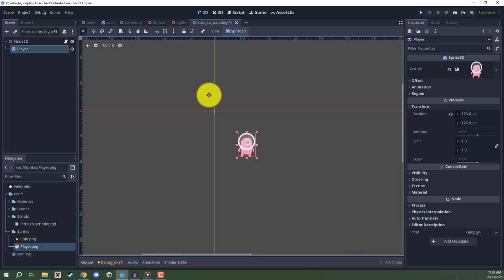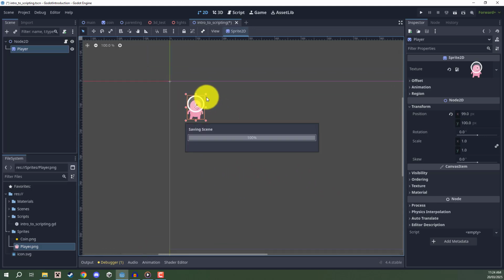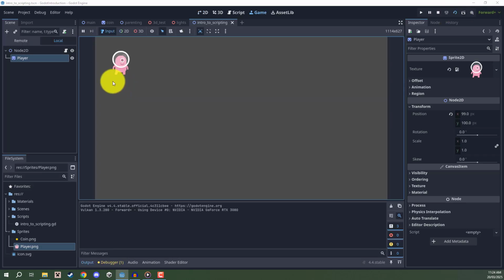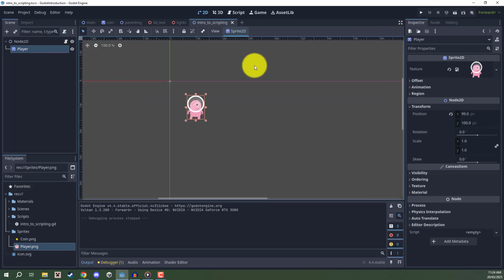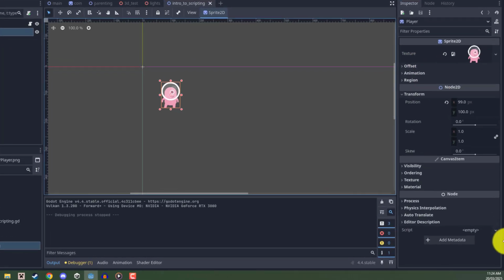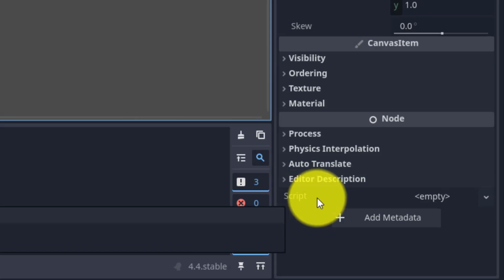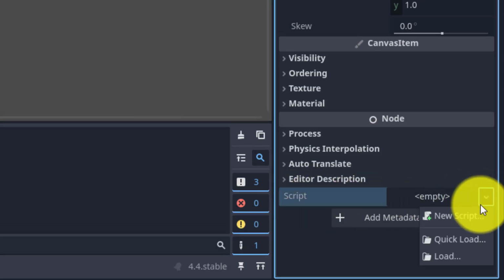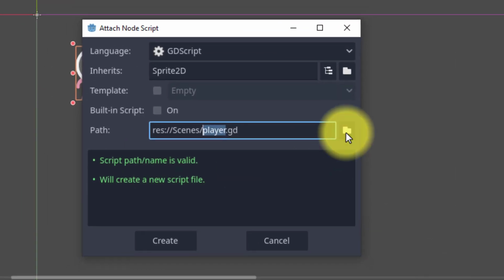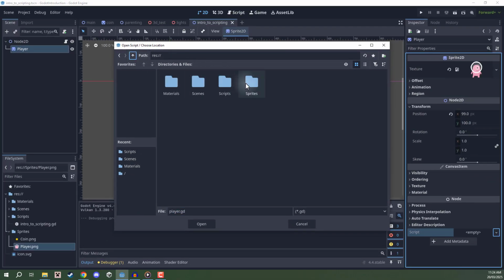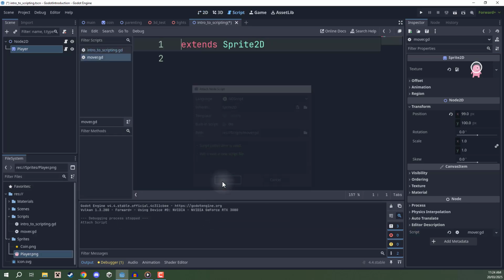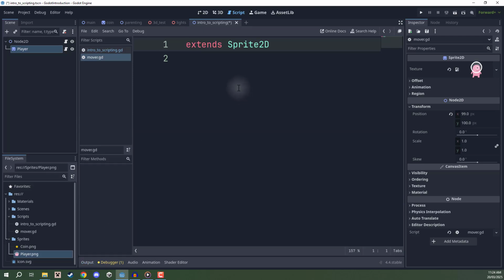So what I'm going to do is put my player about here so that if I press play, we can see they are at the top left corner of our screen. Then I'm going to go into the inspector of that player node, and down at the bottom where we have the script property, I'm going to create a brand new script. I'm going to save this to my scripts folder that I created, and call this one mover.gd. So I'll click open, click create, and there we go, the script is now created.